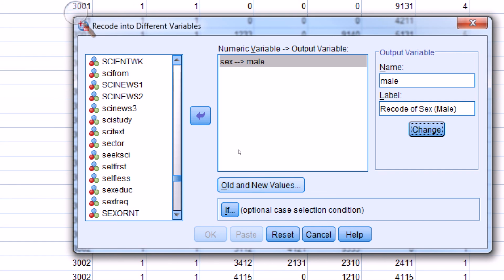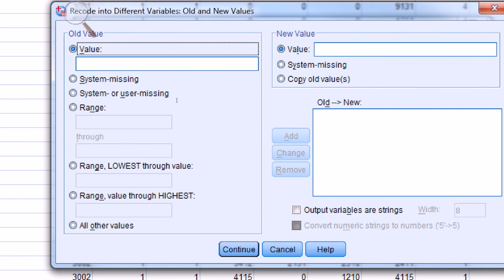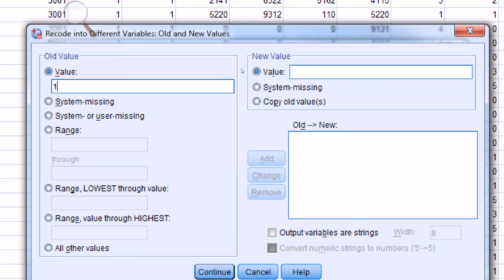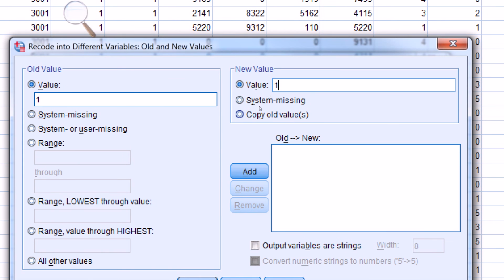And we're going to do that by clicking on Old and New Values. And so here's how the recode works. This is where you put the values of the old variable, and this is where you put the values of the new variable. And so we want the old value, 1, which remember was males, on the existing variable sex, to equal 1 of the new variable, male. And so we're going to put a 1 here and a 1 here. We're going to click Add.